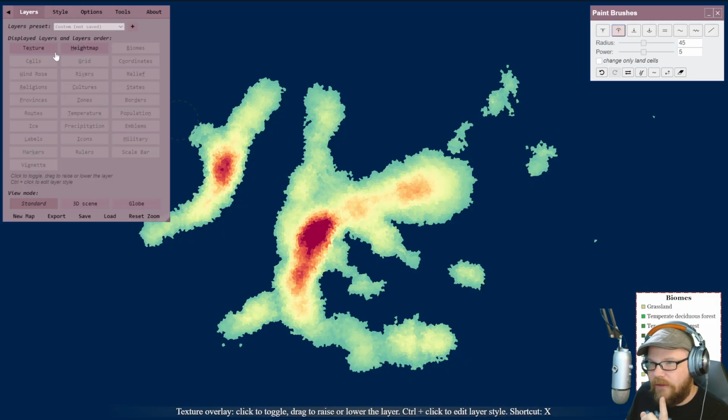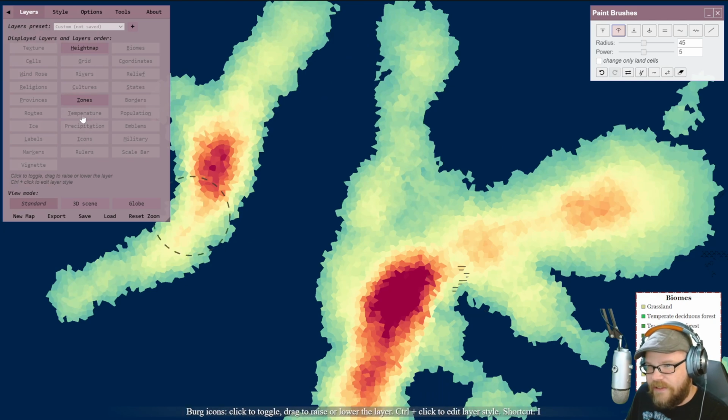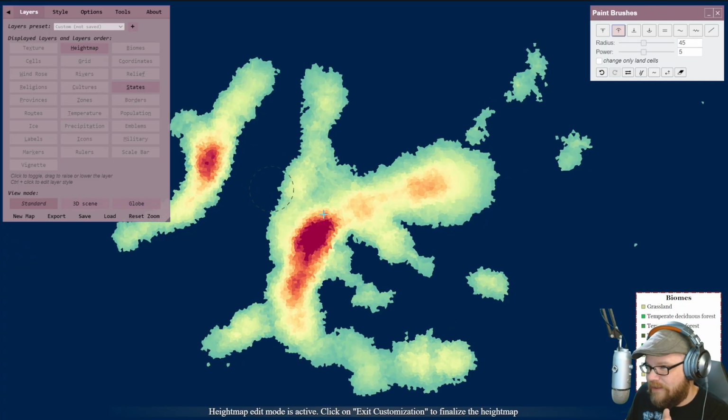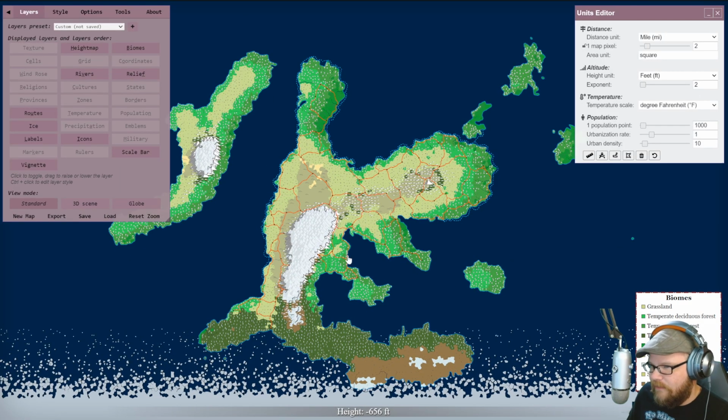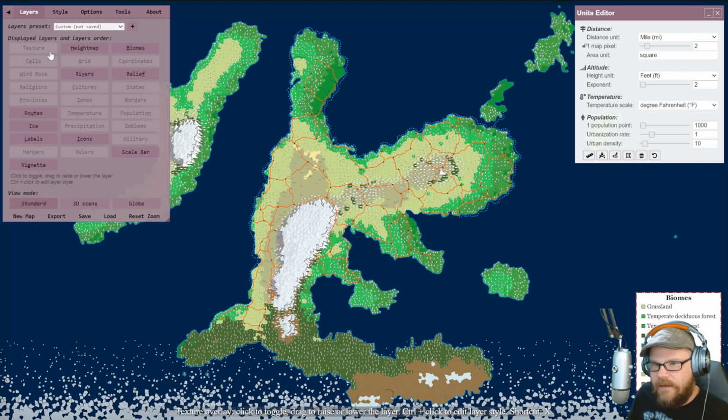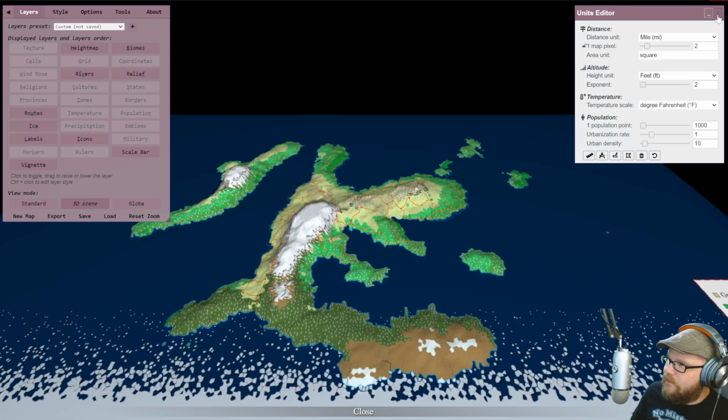Now we can come in and we can go look at our height map. We can go and look at the different zones. There's apparently a little zone there. We can see what that is in seconds. We want to look at states. Right now there's nothing here, right? Because we said 0 states. But we want to add some states in. So let's get off the height map. Exit customization there. There is our map. You can see the mountains in there. And we can go and take a look at this in 3D if we want.